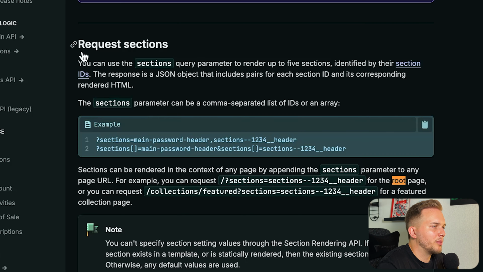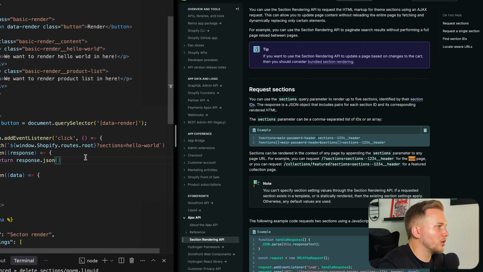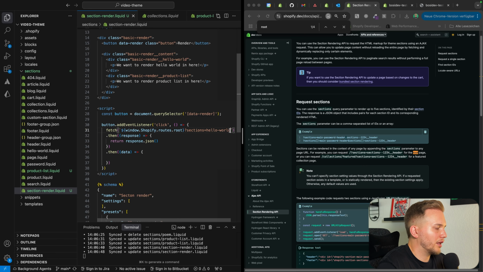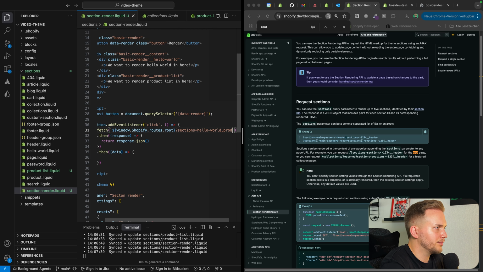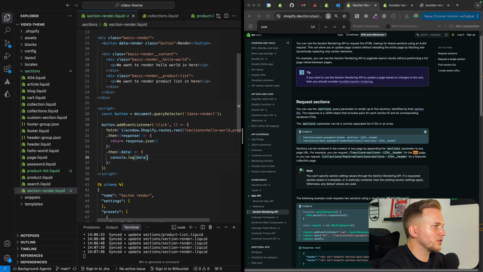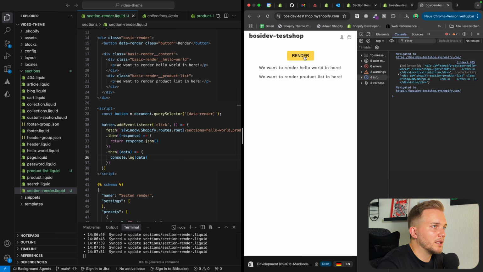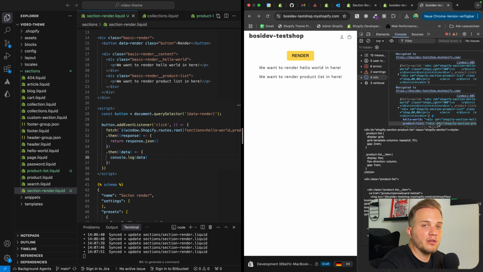Now when we go to the documentation again, we can see that we can simply request multiple sections by separating them with a comma. We can therefore go back to our fetch call and put a comma here and then take the new section ID, which is product-list. Then we want to console log the data again. When we click render, we can see now that we have 2 parameters in our response object. For every section, there is 1 parameter in the response object where we can access the HTML for that section.